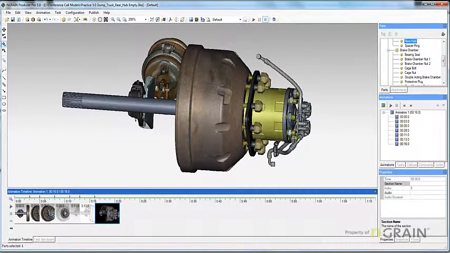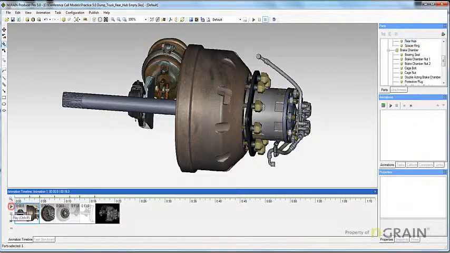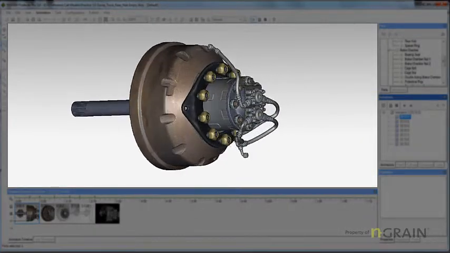I can stop right here, go back to my first keyframe, and select play, and I will then see what I've created so far.